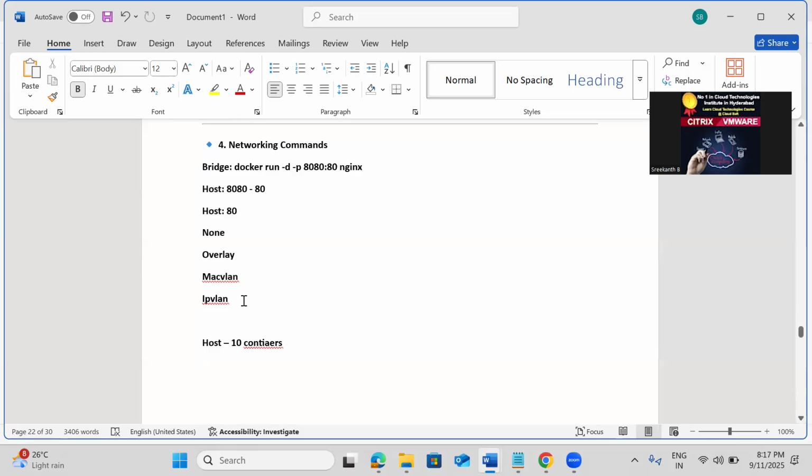Okay, sir. So then IPvlan means public IP or private? IPv4, no, private only. If we want to maintain IPv4 and IPv6 also, then we use IPvlan. For specific requirements where I want a pure IPv6 kind of environment, then we use it. We don't use all these because everything we'll use in Kubernetes only, but we require good knowledge in this.